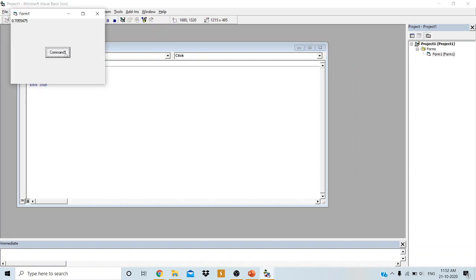See, 0.7055475 is the random number. If I click the command button again it is going to generate a second random number. See, 0.533424. If I click again it is going to generate different random numbers. How? Because based on the pseudocode and the algorithm which is used internally, it is going to generate random numbers between the range 0 to 1.